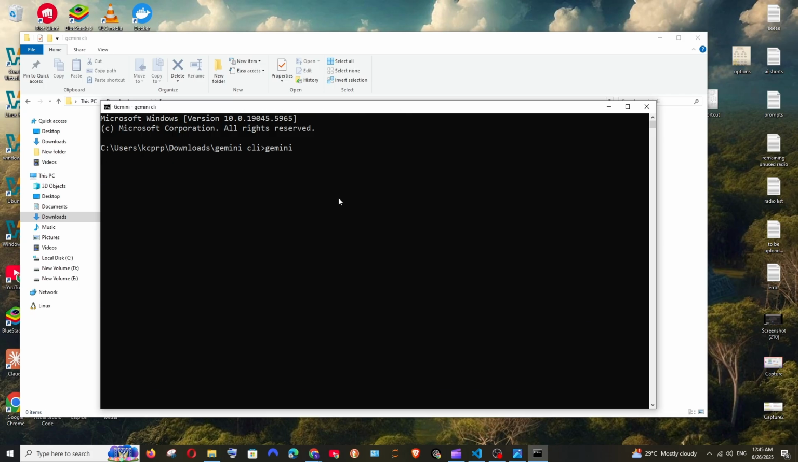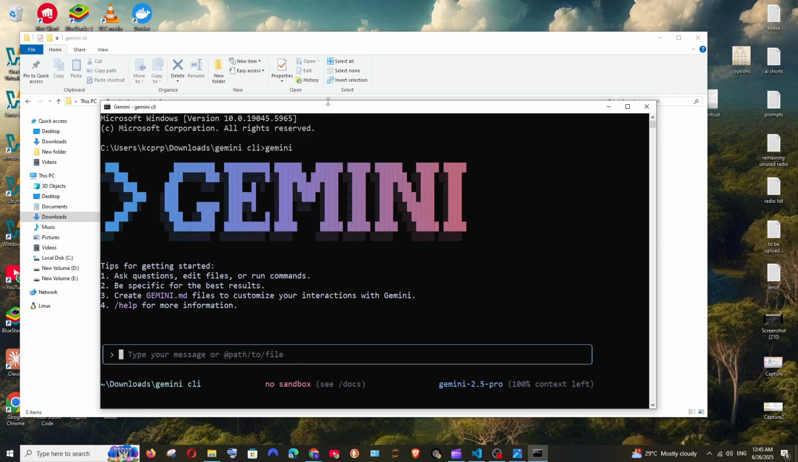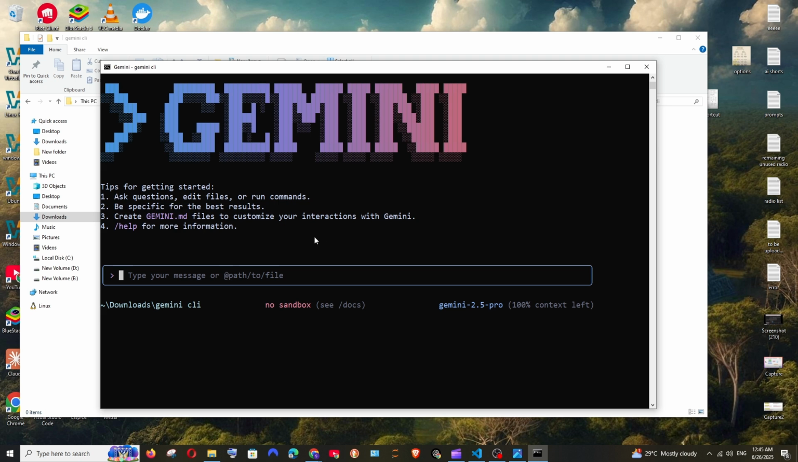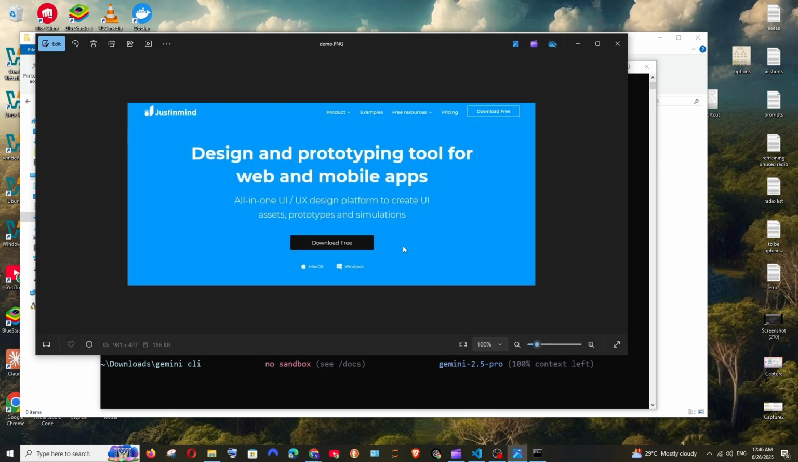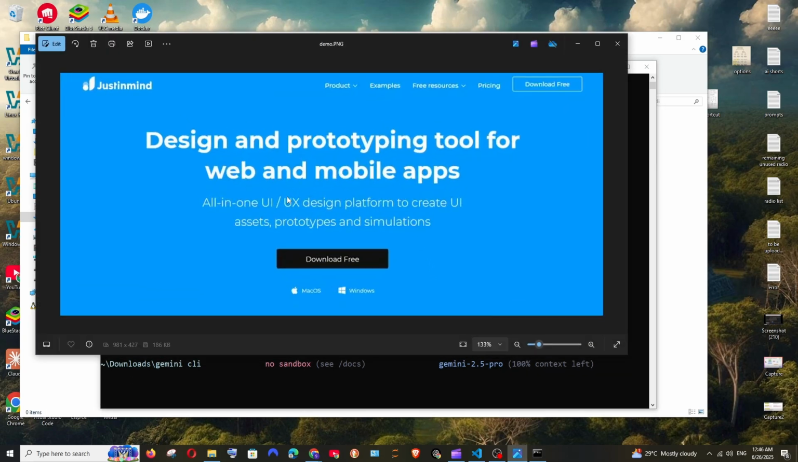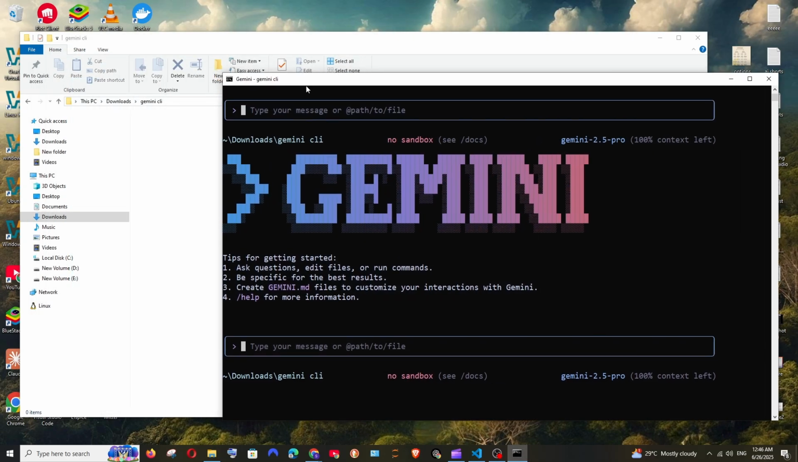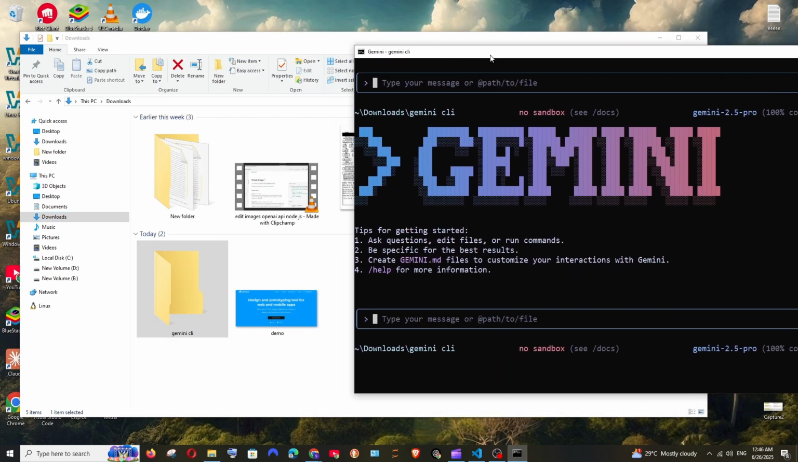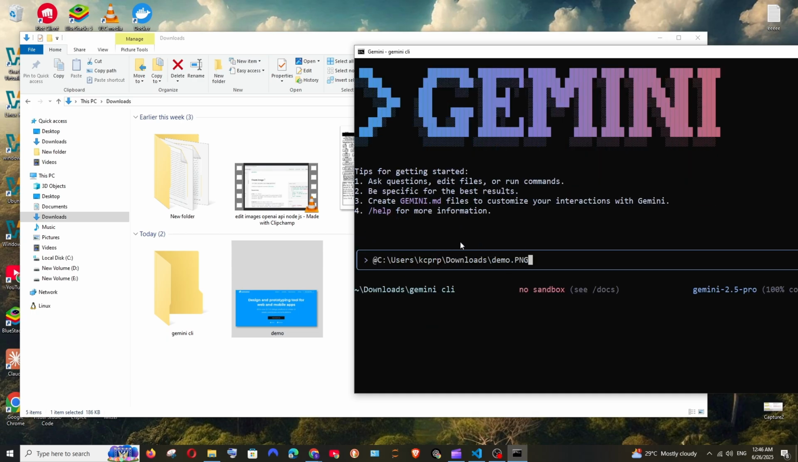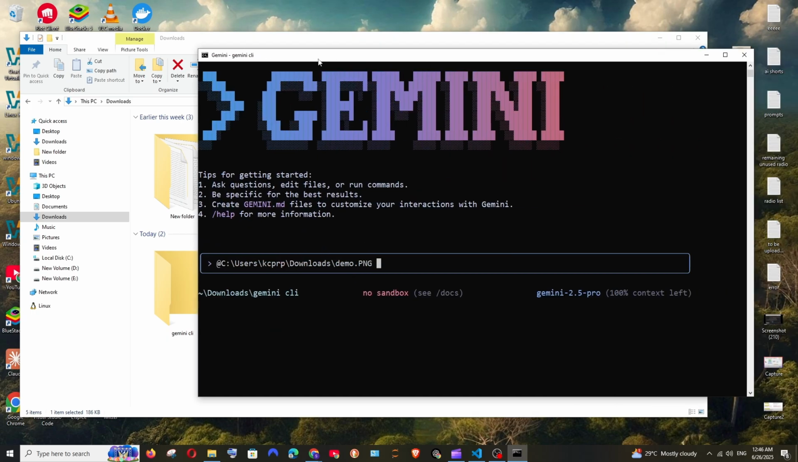We don't need to install everything from scratch and authenticate again, because we have already done everything. So Gemini will open here. Now I'll be giving an image as an input. I'm just going to ask Gemini to recreate this particular image for me. This image is present in my downloads folder, and the CLI is here. So I will just drag and drop it like this. Now the path of the image comes here.